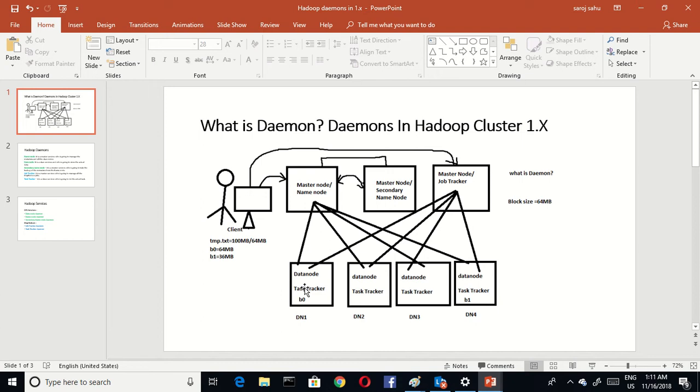And there are different data nodes in the cluster: data node 1, 2, 3 and 4 in this example. So data node 1 should run a daemon called the data node daemon, and data node 2 also should run the data node daemon, and so on. In each and every data node, the data node daemon should run so that it can do its tasks. It will do the storing of the data.